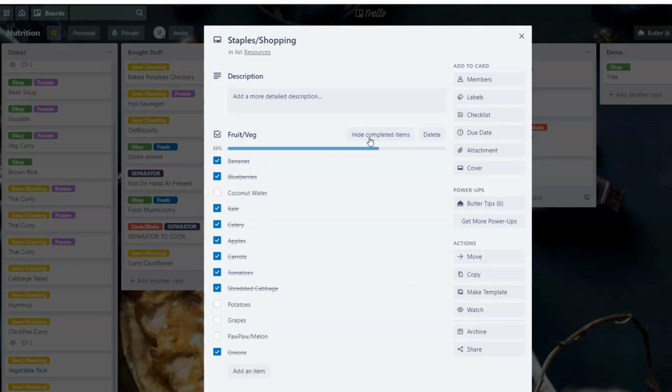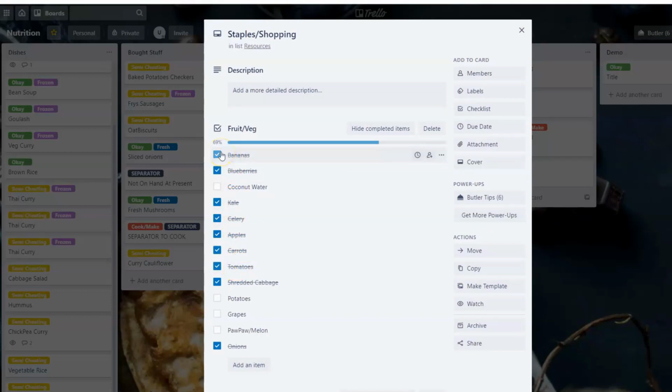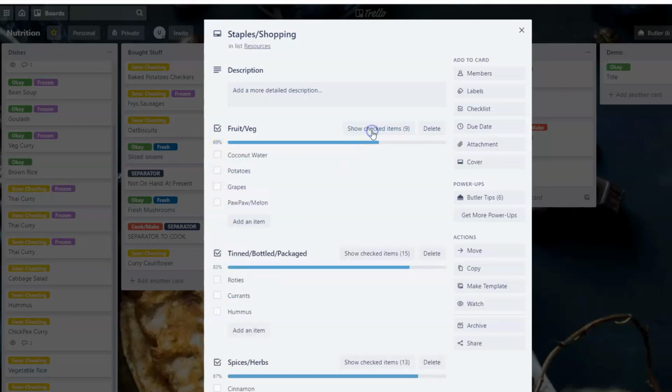Show checked items. I've listed basically all the things I know I usually use. Bananas, I've ticked them off. Blueberries, I know I've got frozen ones, so I ticked them off. Coconut water, no, I ran out, so not ticked. Kale, I've got, ticked. Celery, I've got, so I tick it. Apples, I've got. Carrots, I've got. Tomatoes, I've got, etc. So everything I've got, I give it a tick, and everything I haven't got hasn't got a tick. And then I go here and I say hide completed items.